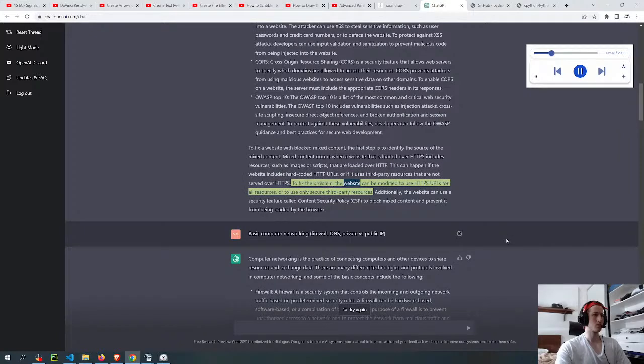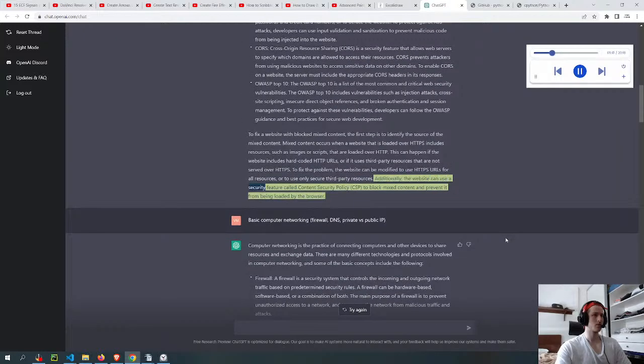To fix the problem, the website can be modified to use HTTPS URLs for all resources, or to use only secure third-party resources. Additionally, the website can use a security feature called Content Security Policy, CSP, to block mixed content and prevent it from being loaded by the browser.